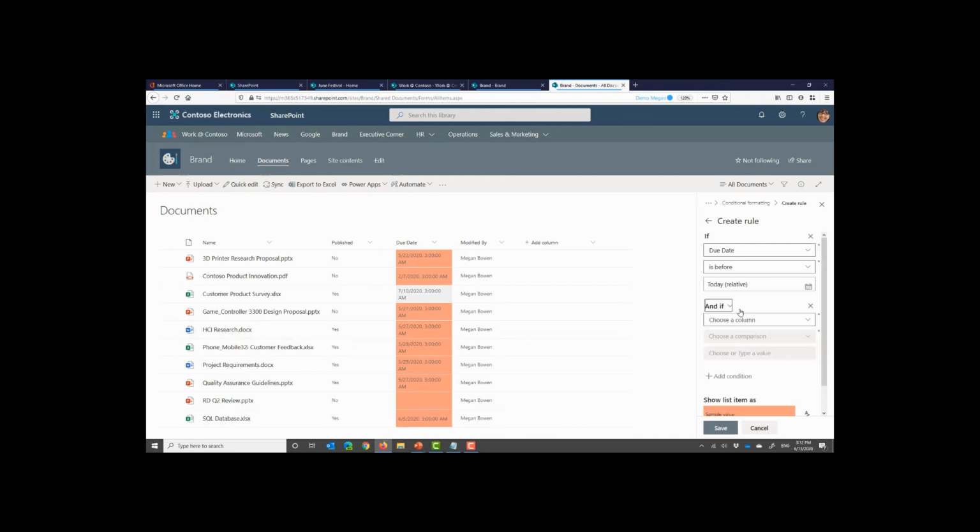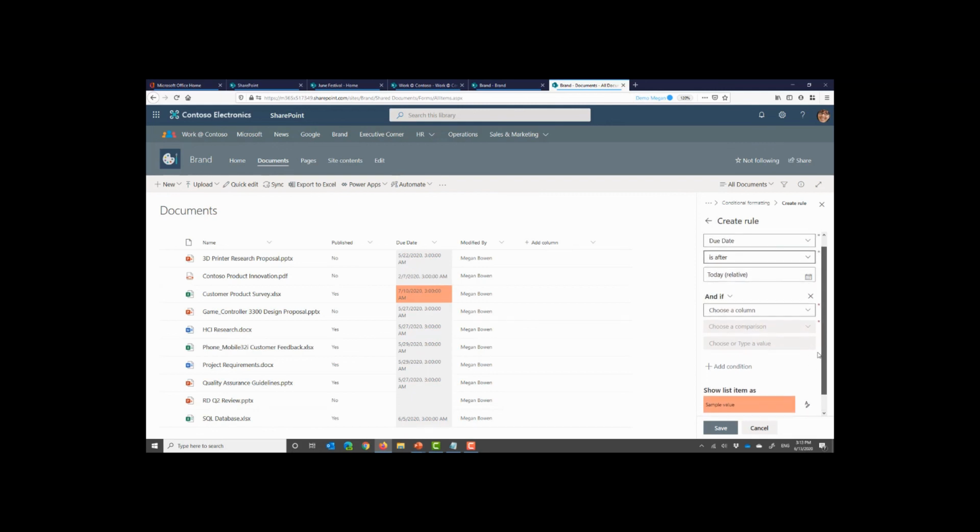I can say another condition, if due date is after today, then you have to show it in a specific way. And you can say this. So I can save that each time I want to do it. It will show that formatting for me. Also, I can do another one here.